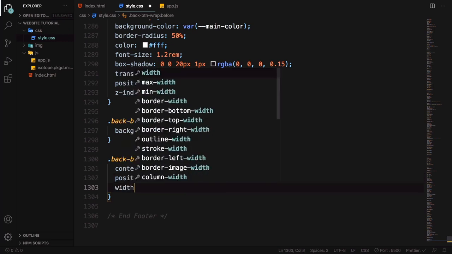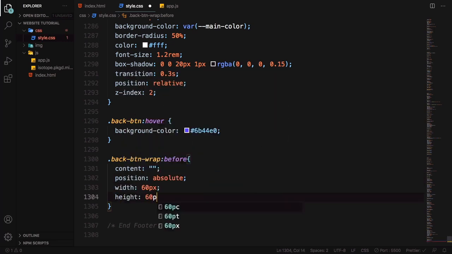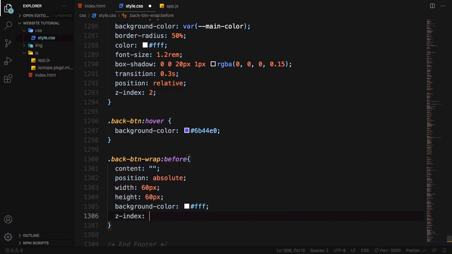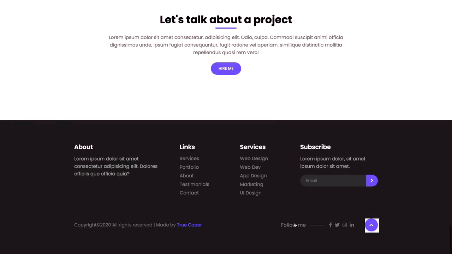After that, we're gonna give it a width of 60 pixels and a height of 60 pixels as well. Let's add a background color of white, and finally let's add a z-index of 1. This way it's gonna be behind the button since the button has a higher z-index. Save that, and there we go.